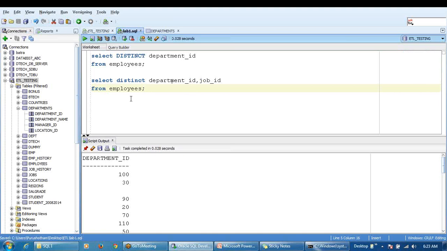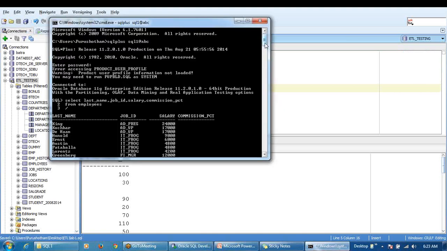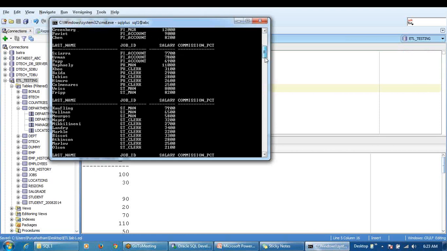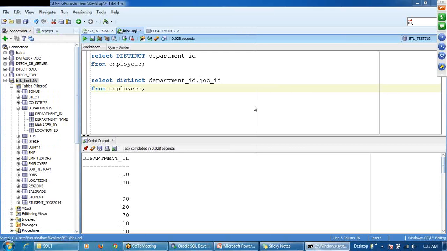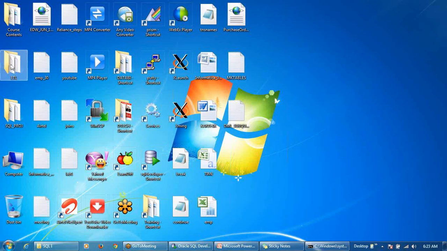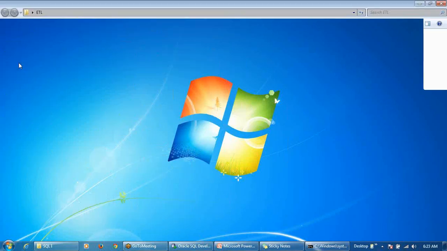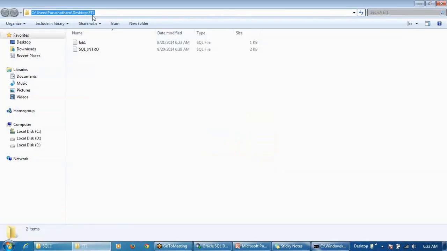But if you want to run the script from the SQL prompt, as a tester you might not use it, but as part of the syllabus let's learn it. So if you want to run a script, you need to know where the script is available. My script is available in the ETL folder. So this is my folder.